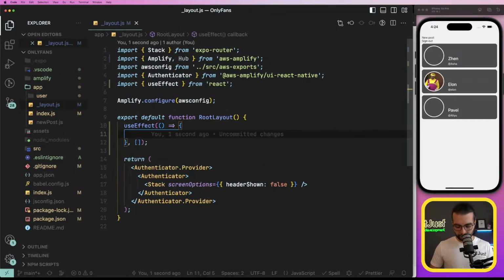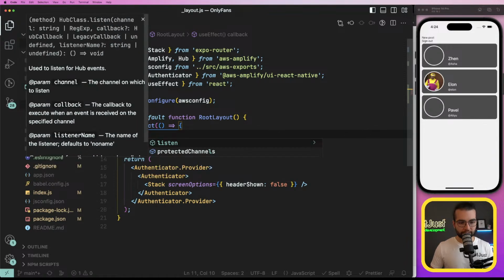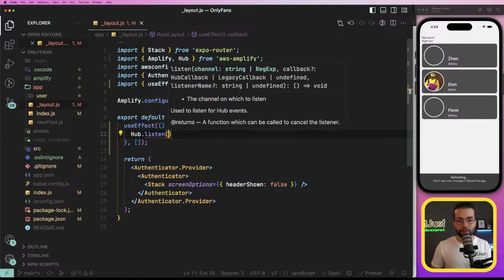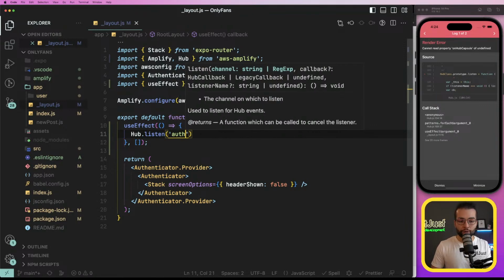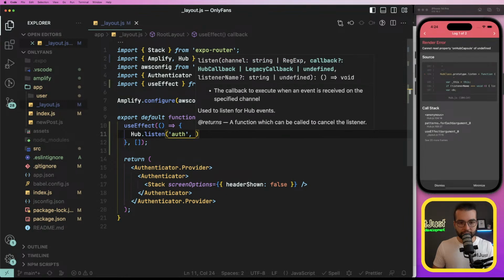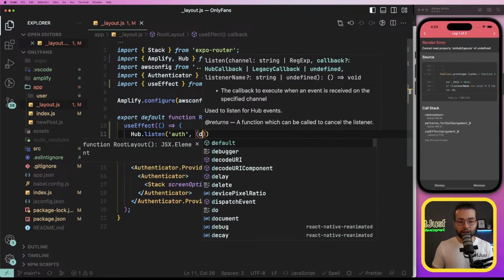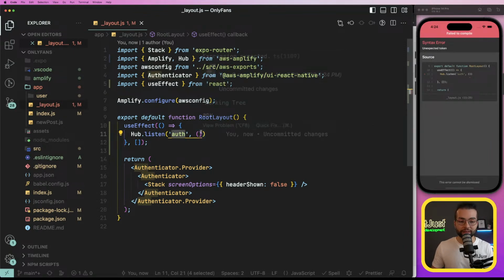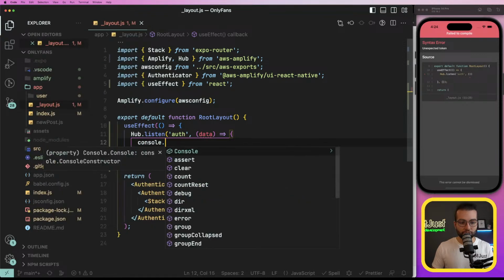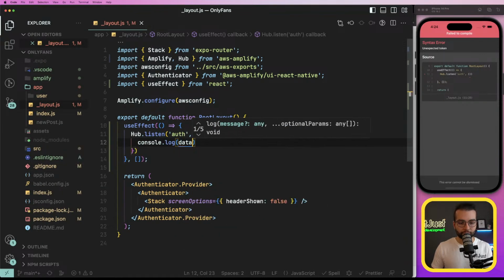Now, let's set it up, hub.listen. And you need to listen to one channel. In this case, the channel is the service that we want to listen to, and this is the authentication channel. Then we need a callback function that is going to be called every time the authentication channel receives a new event. So data, let's go ahead and console log data.